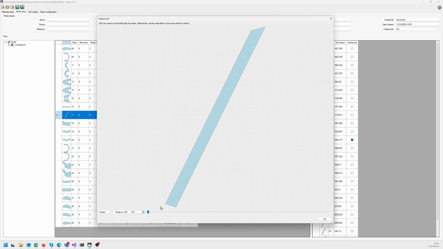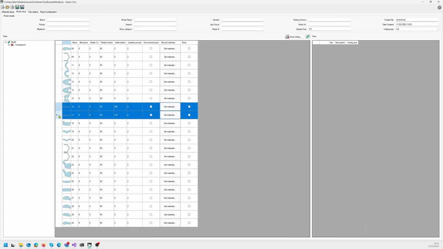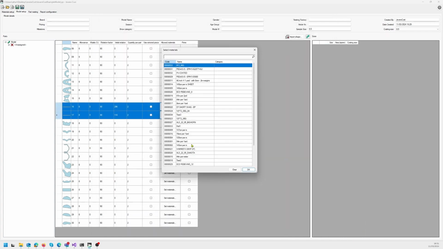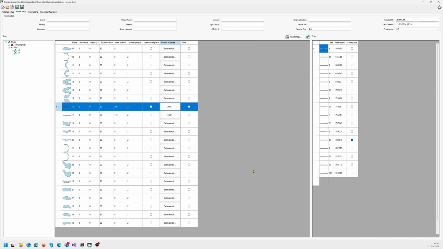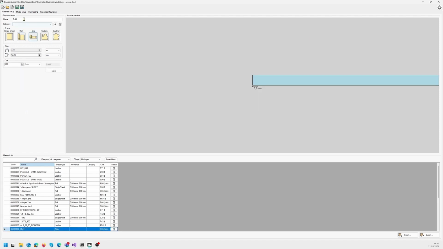I'm going to do the same for this part and click OK. I'm going to just select the 2 parts. I created a simple material. I called it roll, but it's actually a strip, so I'd better change the name. I call it strip. Again, I'm going to save.